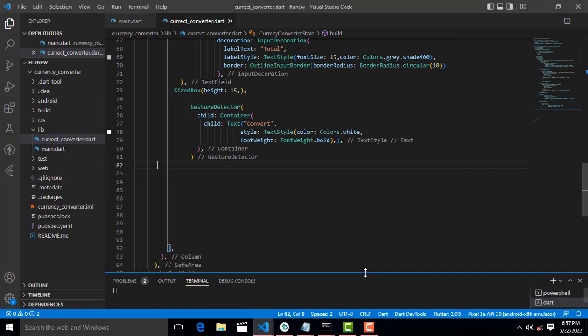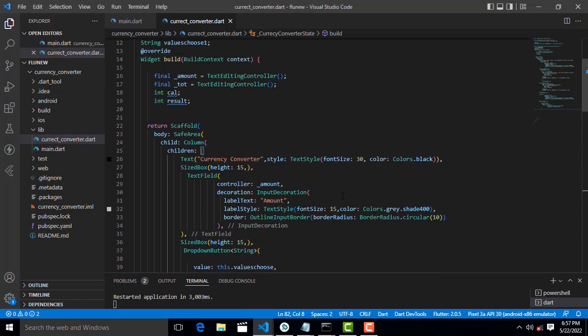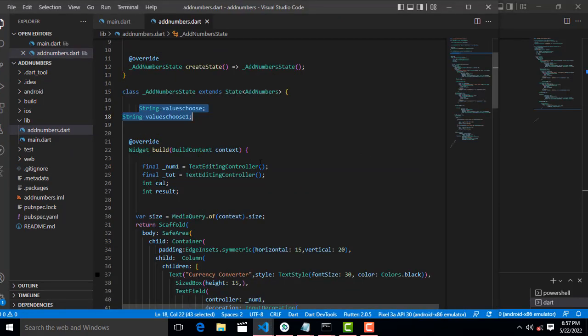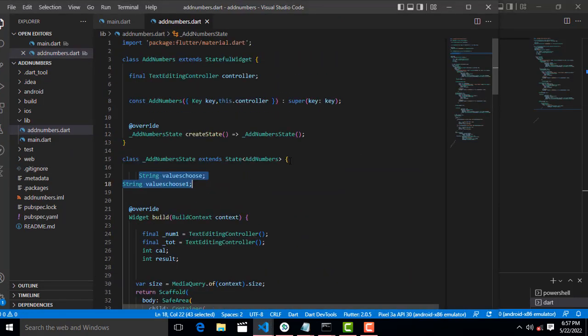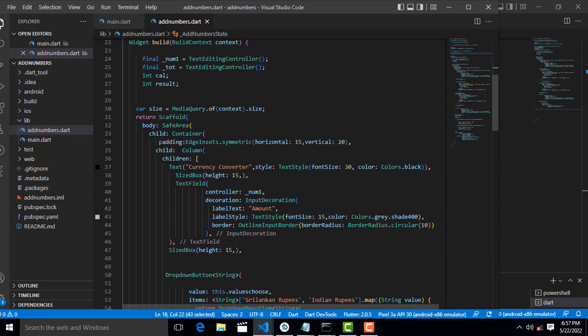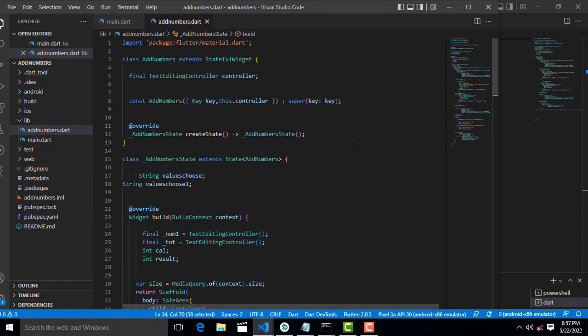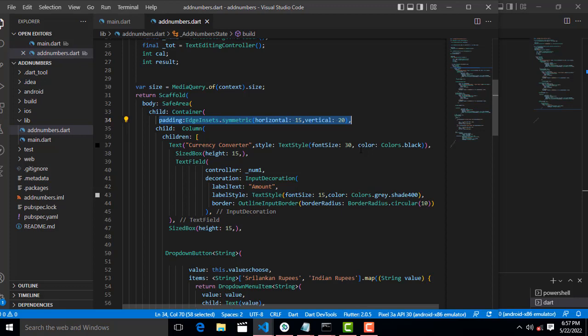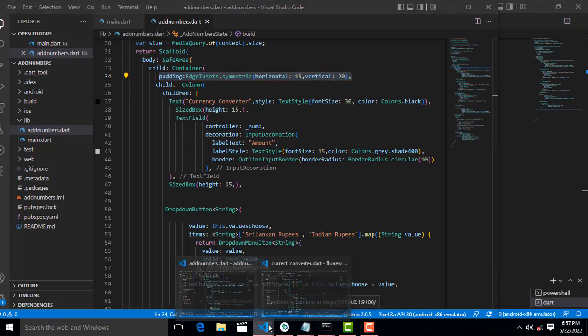Before that, we have another thing to do. We have to put all the stuff centralized on the screen. So how to centralize this one? We have to declare this one. Container, you have to write like this. And okay, padding, you set the padding and all.